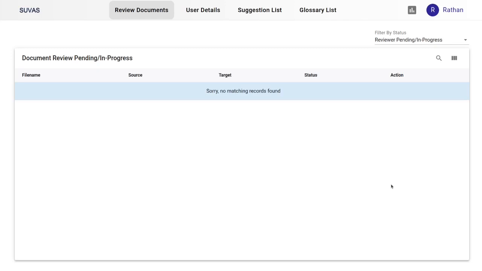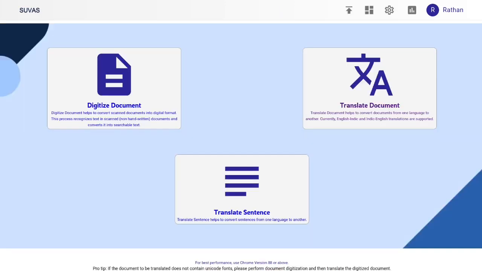This can also be utilized to ensure that translations are accurate, which can further help improve the future translations, as these accurately translated documents can be fed back to the machine learning models to improve SUVAS translations on a domain-to-domain basis. Thank you for checking out this video on the feature of SUVAS, that is translation.